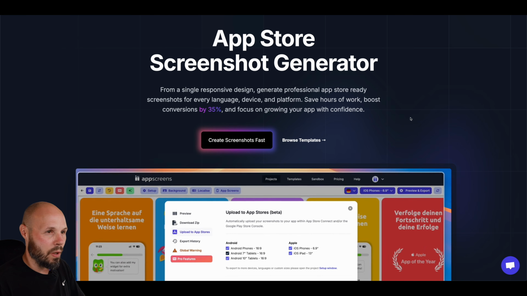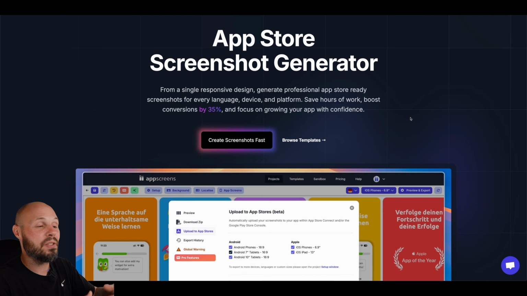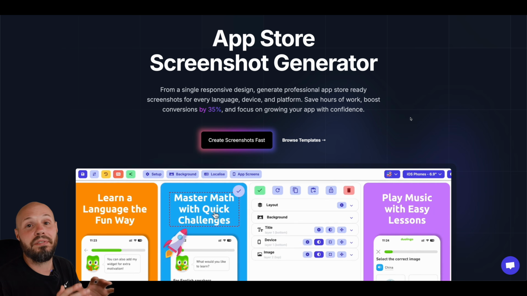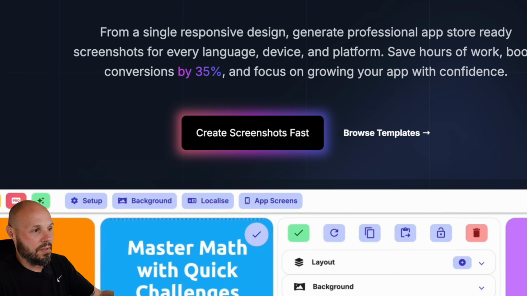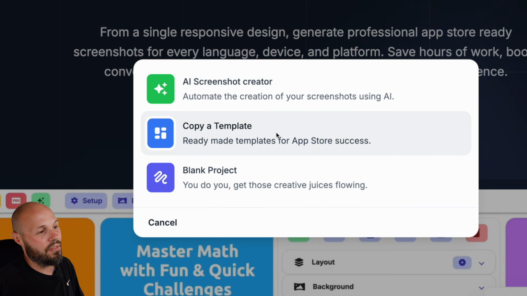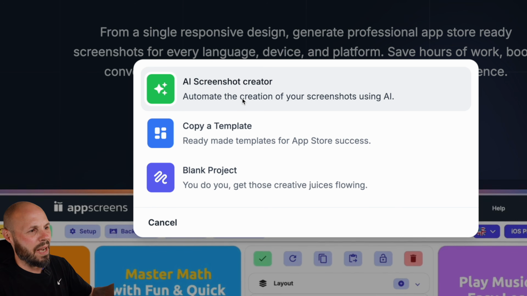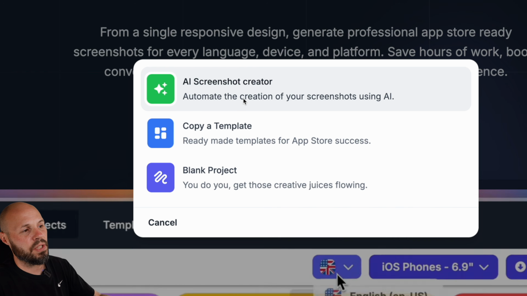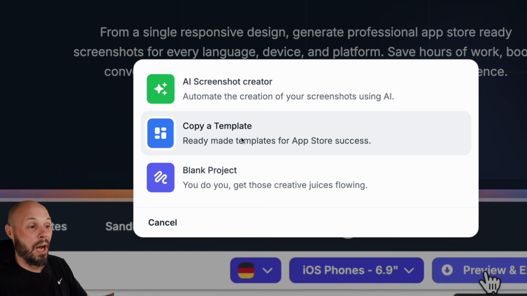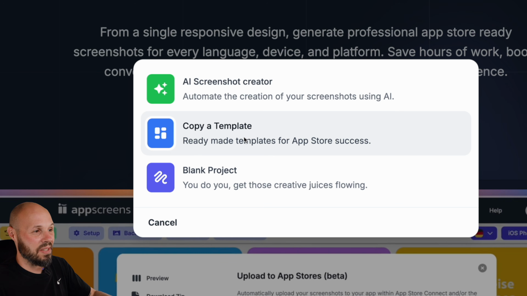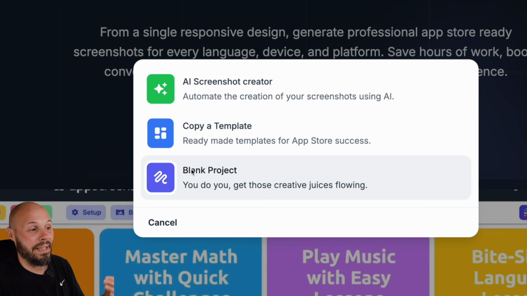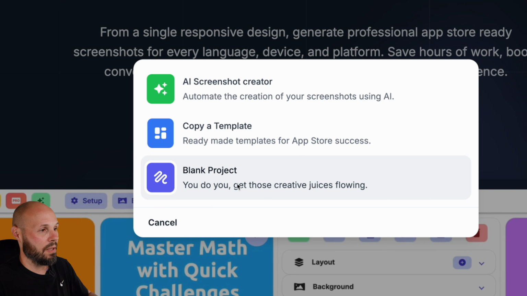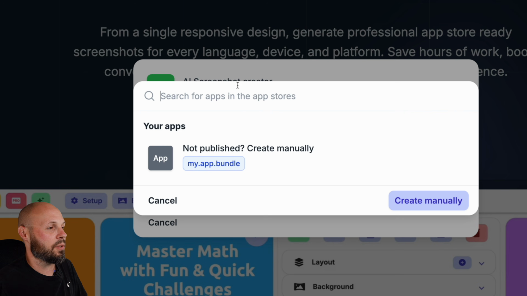All right, so for level 1, which again was just I need some decent looking screenshots, localization, and I need it fast. So for that, luckily, hey, look, there's a button right here, create screenshots fast. And the 3 options here kind of match the levels I was talking about. This AI screenshot creator can get us stuff fast. You can copy a template as a starting point, customize it. That would kind of be like level 2. And then again, the blank slate, blank project would be level 3. So we're gonna go level 1, AI screenshot editor.